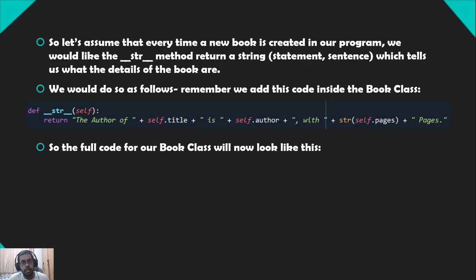Remember, we add this code inside the book class. Define __str__(self). Return "The author of " plus self.title plus " is " plus self.author plus " with " plus str(self.pages) plus " pages". So the full code for our book class will now look like this.